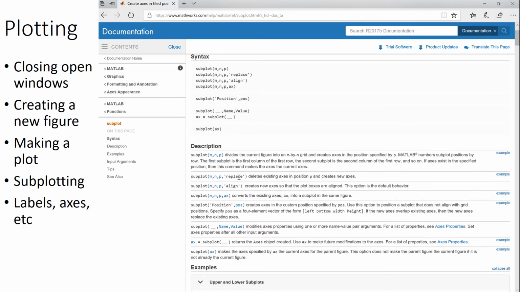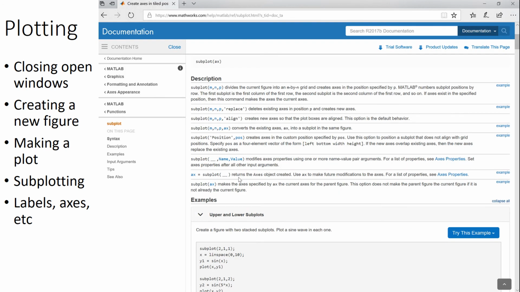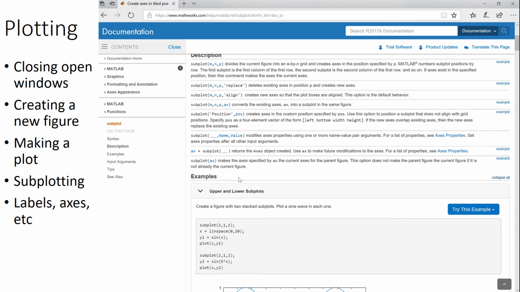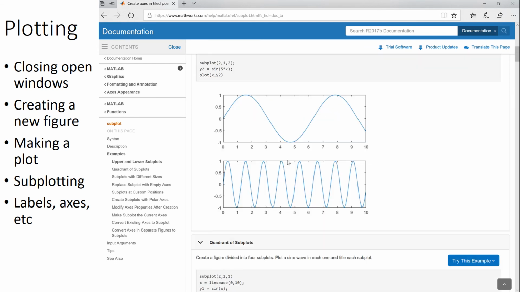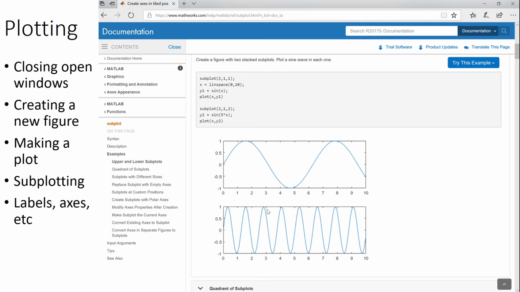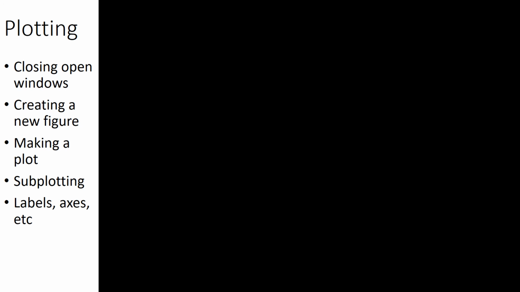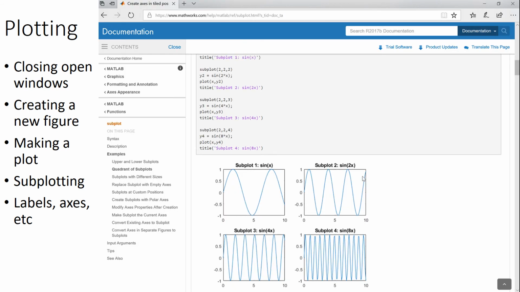The first two values are defining a grid. So you can see here they do 2, 2, so it's a 2 by 2 grid. Here they just want 2 rows and 1 column, so it's 2, 1. And then the final number is your position. So if you look here, it goes across like this. So you have 1, 2, 3, and then 4.